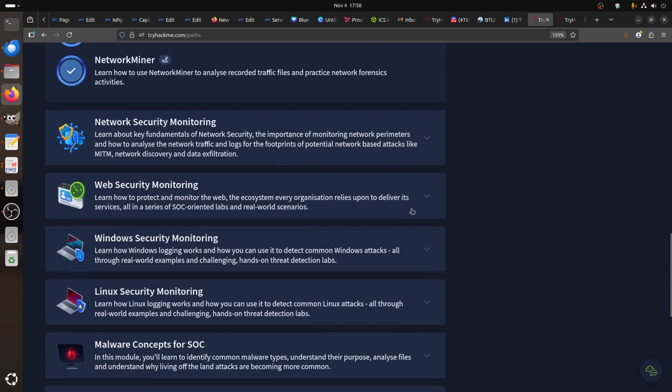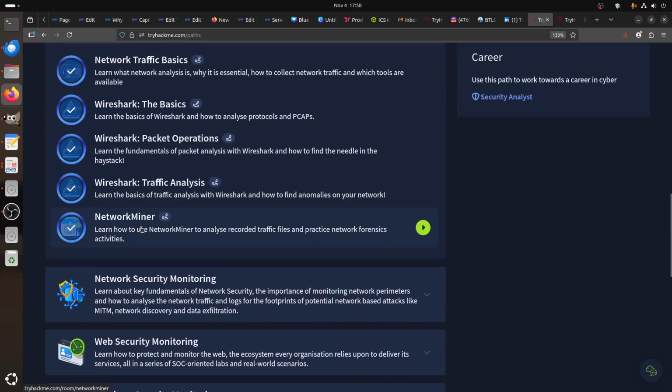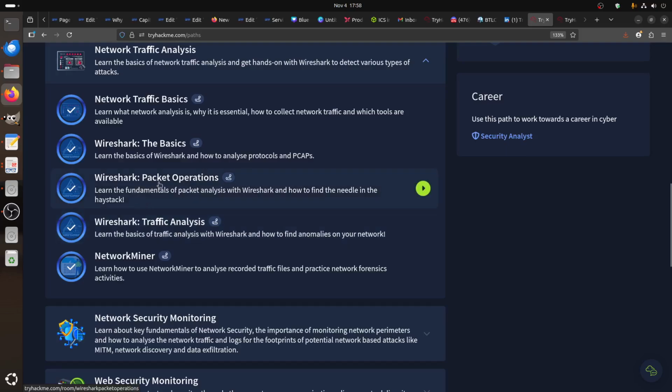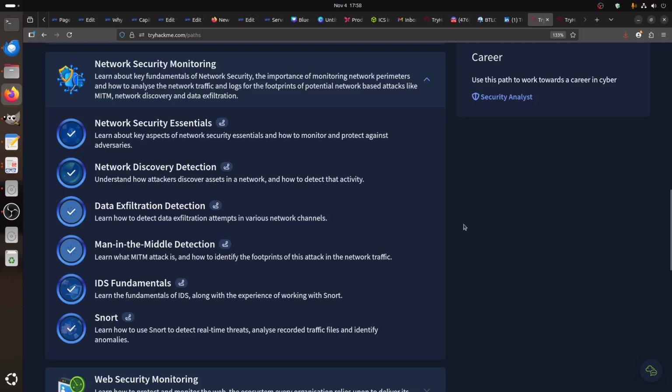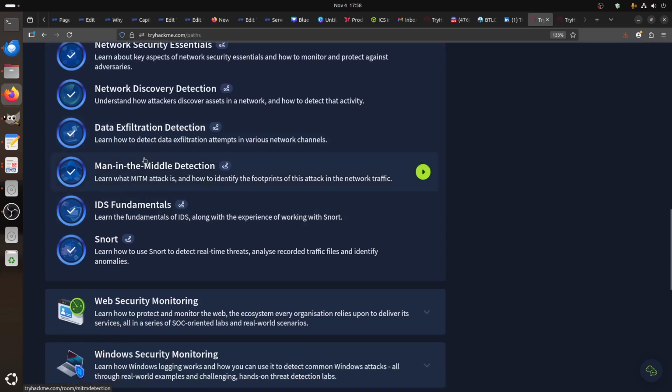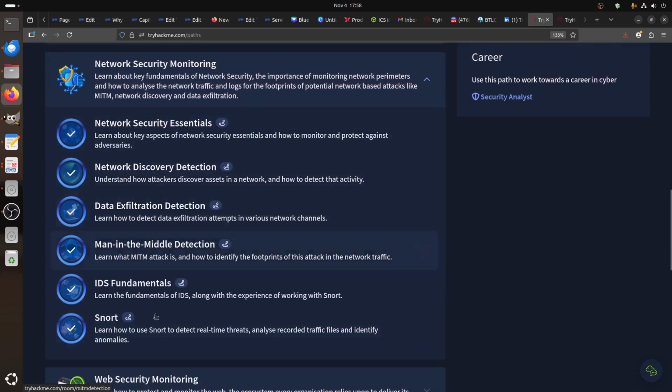Then we have network traffic. Yeah, I remember Network Miner, Wireshark Traffic Analysis, Wireshark Packet Operations, Wireshark The Basics, Network Traffic Basics. If you remember them, what else is updated? This one, network security monitoring, is not updated because I remember this one, Network Security Essentials, Discovery, Data Exfiltration. This one is new, man in the middle. Hold on, this is all new.